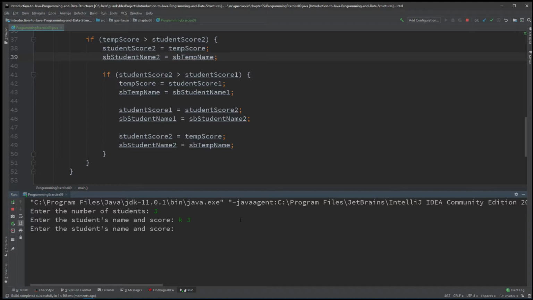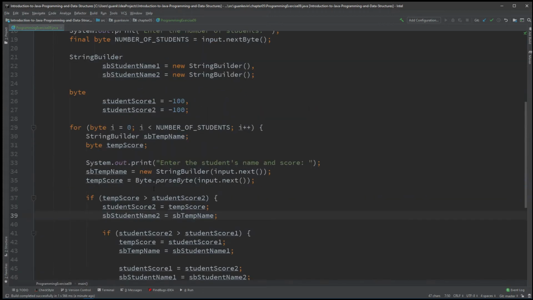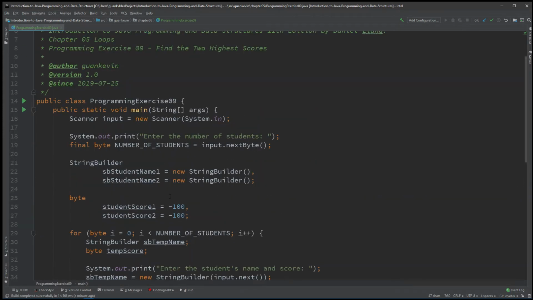3, A1, D5. All right. Top scoring student is D with score 5, and second highest scoring student is K with score 3. All right, so that works exactly how we wanted it. We basically grab the student with the highest score and then the student with the second highest score, and we display all of that. All right, so let's understand how the code works.